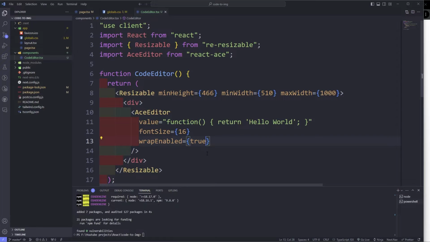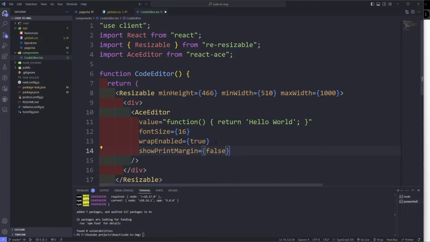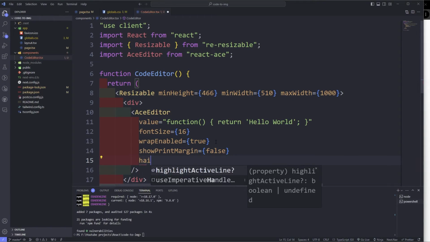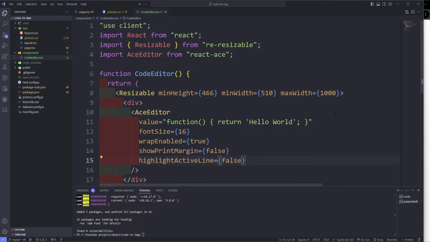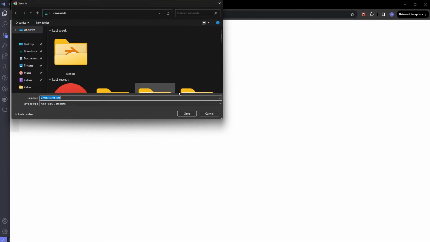We also don't want to show the margin. Show print margin to false, and then we don't want to highlight the active line. False as well. It's not going to highlight the active line. Okay. Oops. Why is this saving?